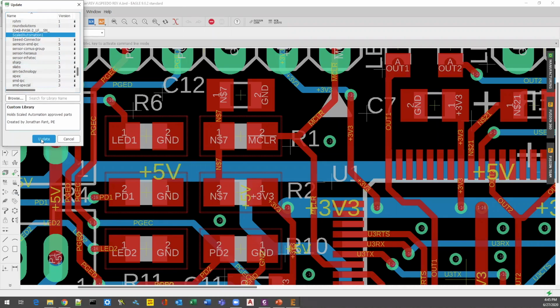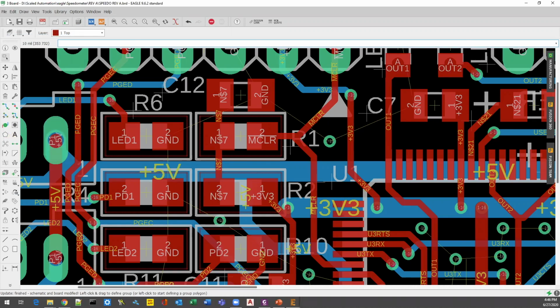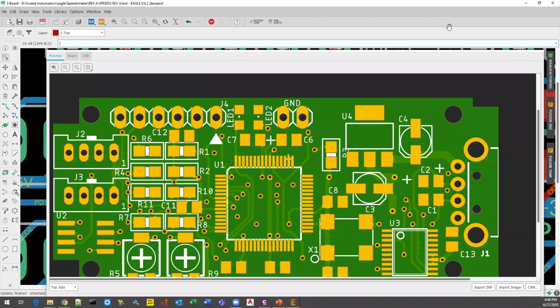And I'm going to say Update. And so it gives you a warning, says the library update has modified the board. Please run a design rule check. In this case, because what we're updating is just the outlines of the resistors, we don't really need to do a design rule check, because that's not something that's going to mess up our traces.